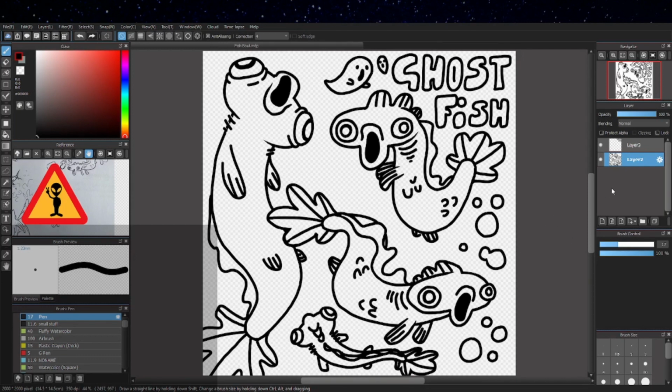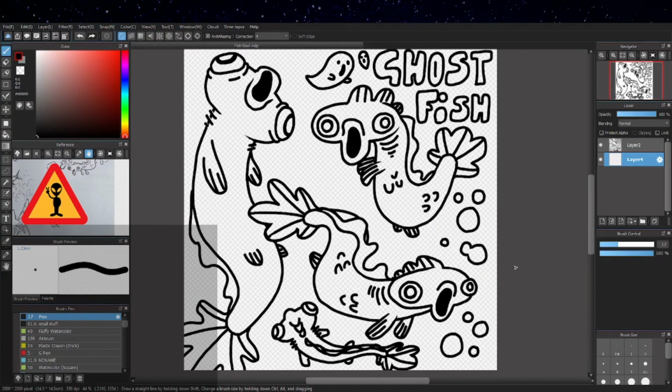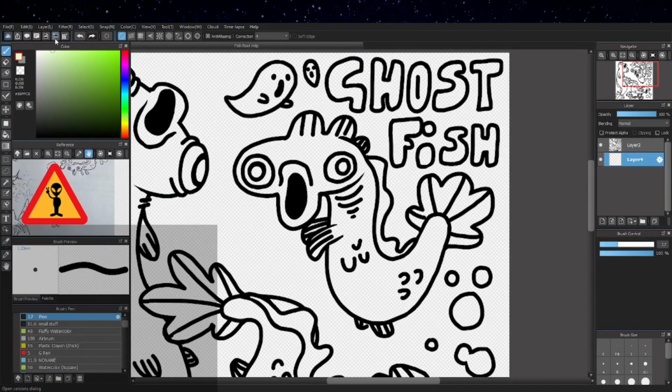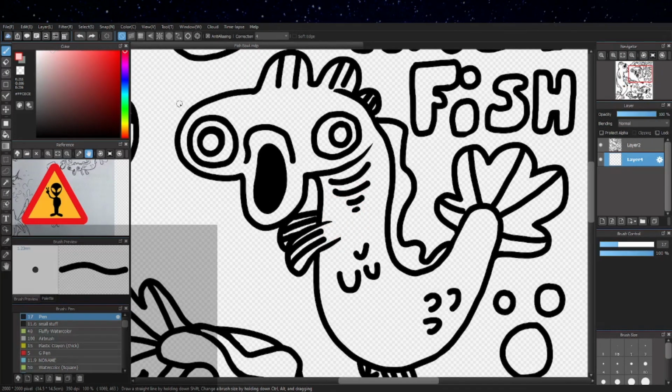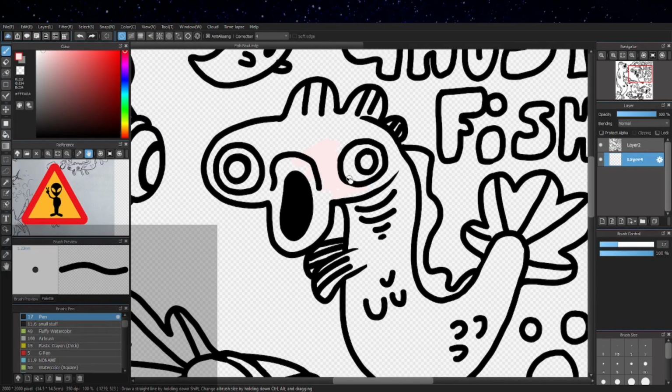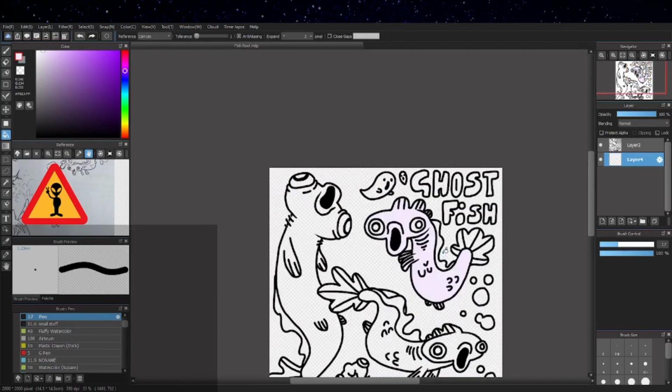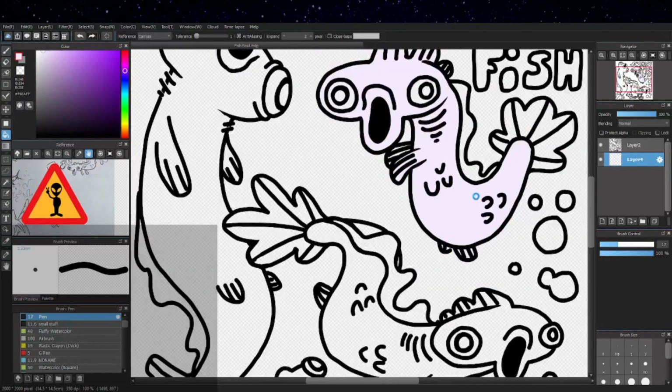All right, let's figure out some colors. I feel like it's pretty clear what I'm going to be doing for the colors. Ghost, you tell me I'm going to make a ghost fish and not make it some kind of pale color? I'm wondering what shade I'm going to go for. This pink is kind of freaky. I feel like it'll feel too fleshy if I use that one. I'm thinking a purple, maybe more of a blue purple. Oh yeah, I like that.